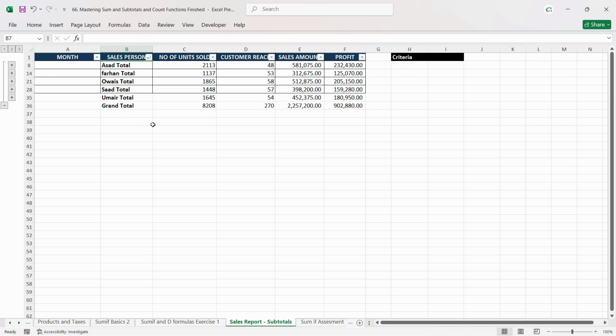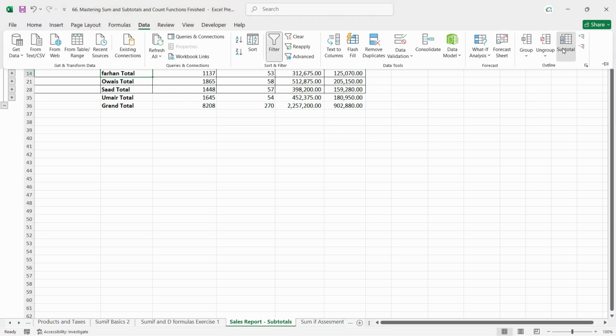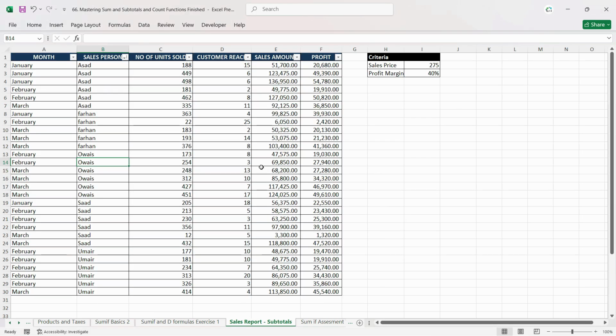Now, if you want to remove any subtotal, it's very simple as well. Just go to Data, click on Subtotals, and remove them all. That should bring you back to the original data. So that's how we can apply or change the criteria by sorting the other column and applying the subtotal there. Just try this by yourself and I will see you in the next one.